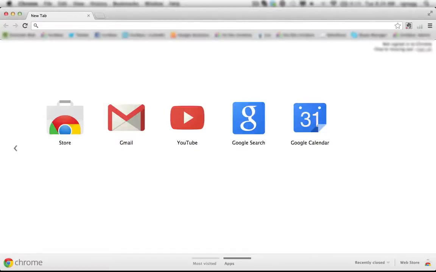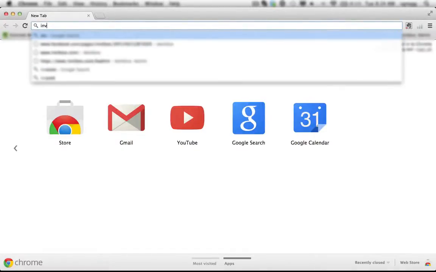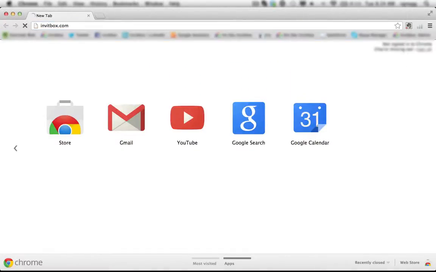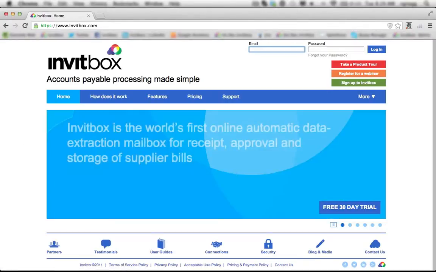So let's start with how you actually access Invitbox. Well, it's 100% cloud-based. So quite simply, go to any internet browser, type in invitbox.com, and you're there.